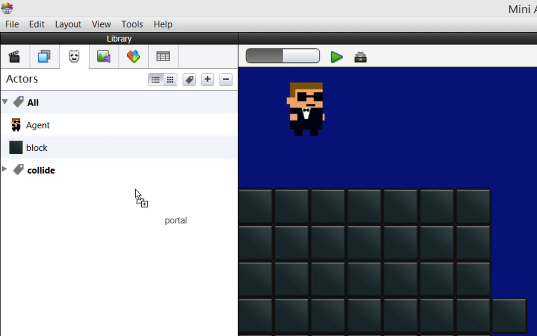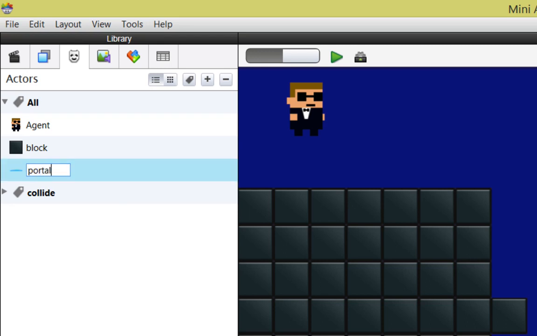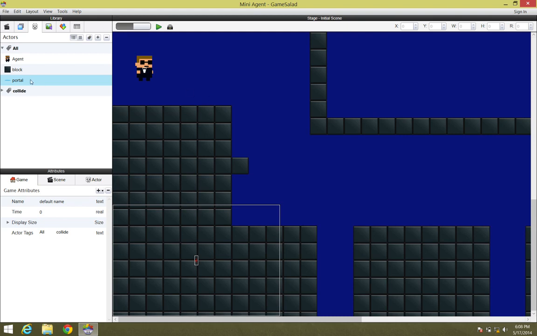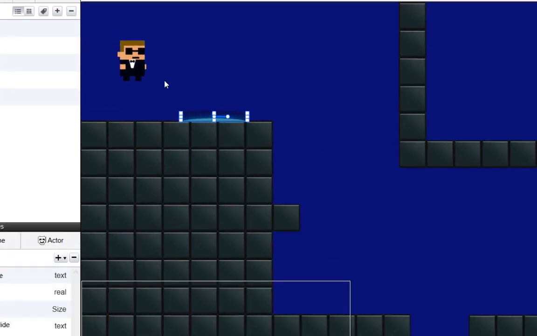So you just want to drop that into an empty area, and then you can see that our portal has been added. As always, I'm going to rename this. So we'll rename it Portal. And for now, even though we're not going to put an actual portal right here, I'm going to put one right there while we're just programming it and making it look pretty so we don't have to travel to the portal's location.